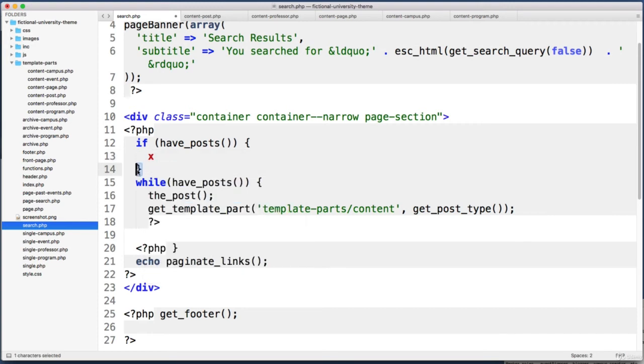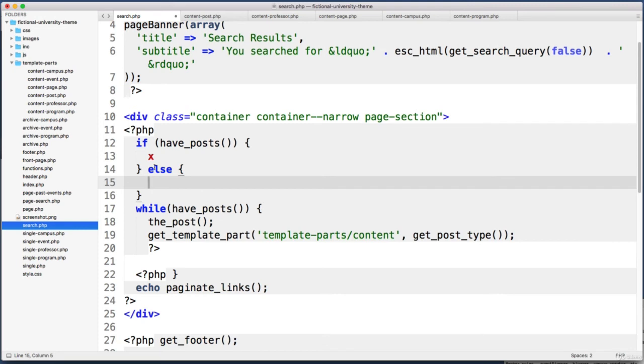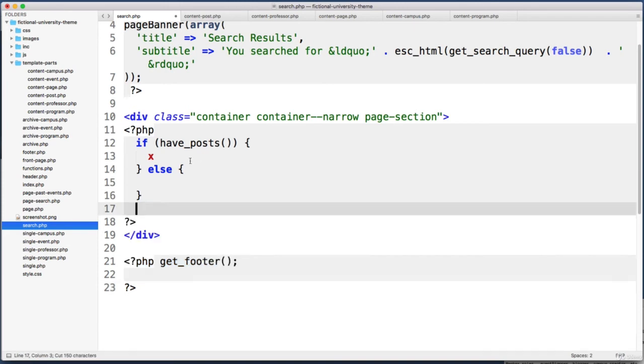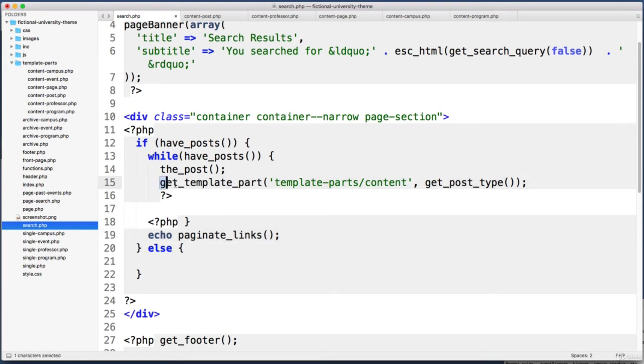And then right after the closing curly bracket, we can say else, otherwise do this. So if the search does have results, then we just want to run our while loop. So I'm just going to move the while loop as well as the paginate links. I'm just going to cut that into the curly brackets for if this condition is true. So instead of X, paste that in. And since we are no longer mingling HTML with PHP, we don't need to exit out of PHP here, which means we don't need to reopen PHP here.